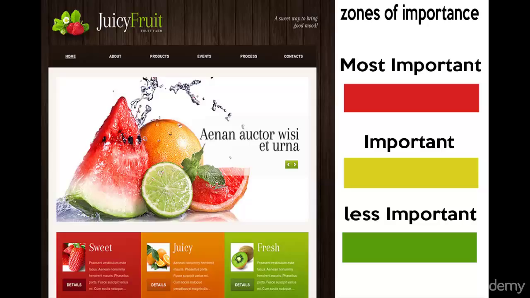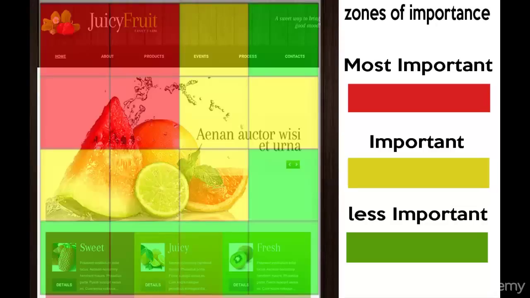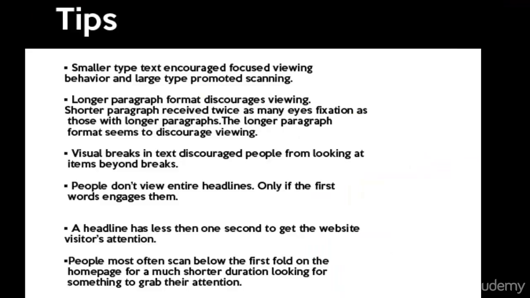It made logical sense to go in depth. Here is a bulleted list of important to-dos based on my research. Smaller type text encourages focused viewing behavior and large type promotes scanning. Longer paragraph formats discourage viewing. Shorter paragraphs receive twice as many eye fixations as those with longer paragraphs. The longer paragraph format seems to discourage viewing.